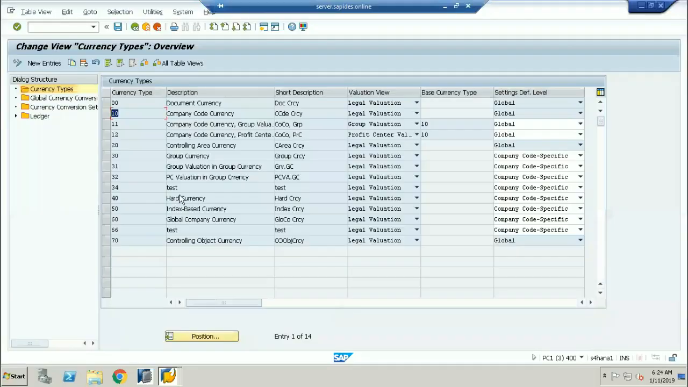So local currency, we know what the local currency is. Local currency is the company code currency, to which the real-time conversions are going to happen.